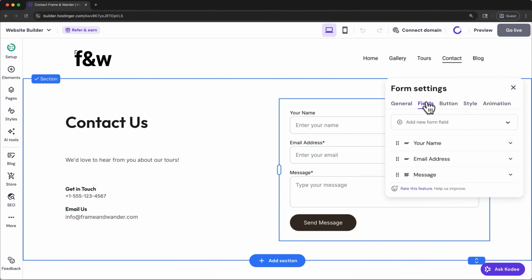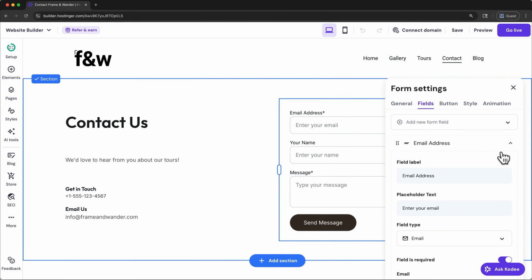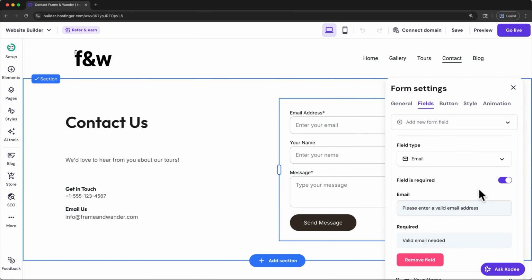Under Fields, you'll see the existing fields on this form. We can rearrange them like this just by dragging and dropping. And you can click the drop-down to access the label and the placeholder text. I won't change the field type for this existing field, but you can see the options for each of these field types. Here is the required field toggle, and here you can remove the field.